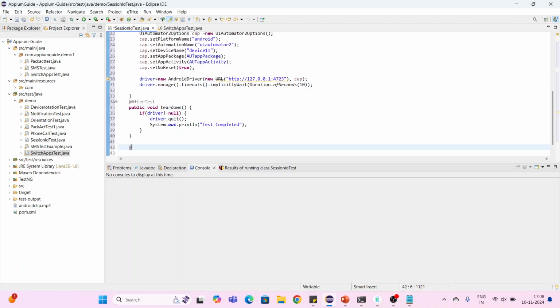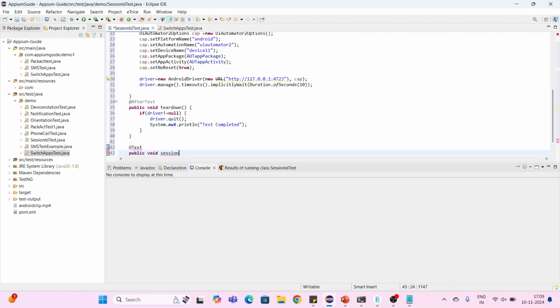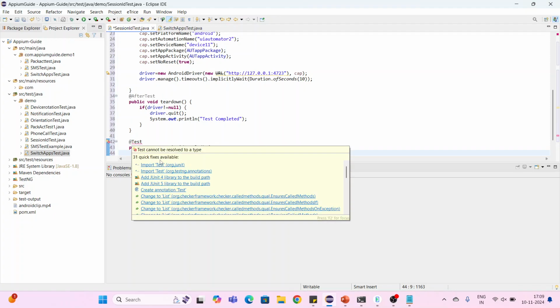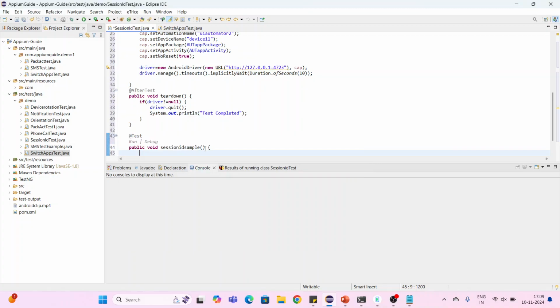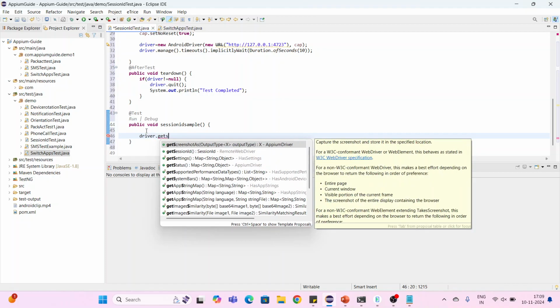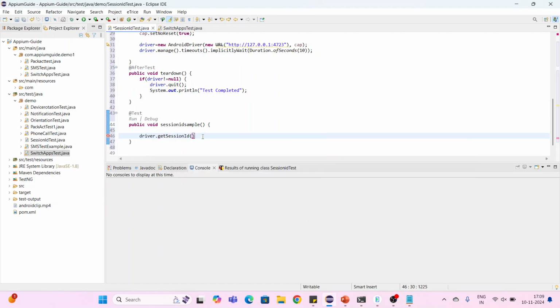So I will create a test annotation of TestNG, and I say public void, create a method session ID sample. Import the TestNG annotation for test. Then as I told, we have one method on the driver called get session ID, and it returns the session ID.